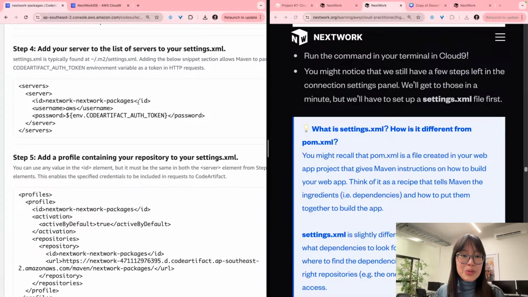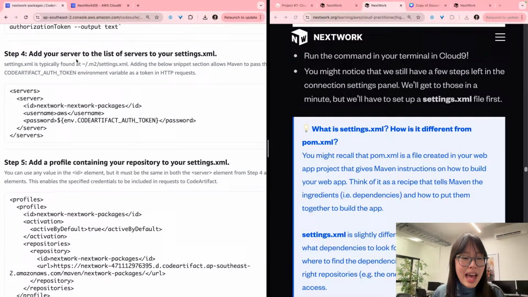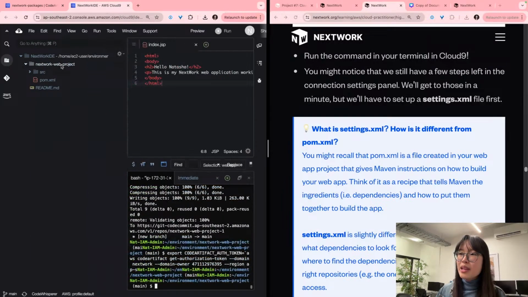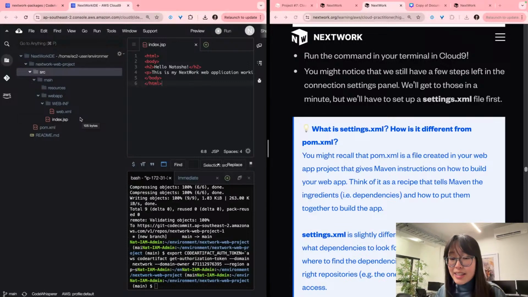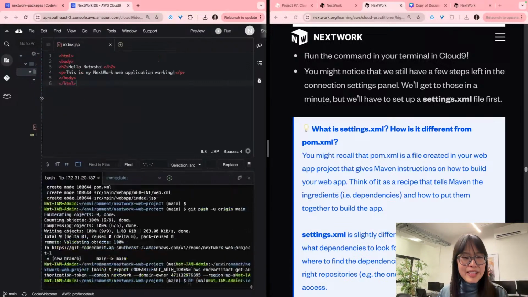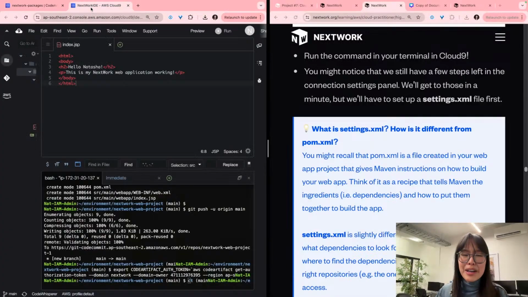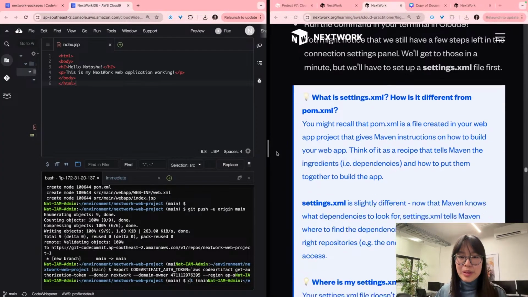But to do these, do you see how it says add your server to the list of servers to your settings.xml? What is settings.xml? Have we seen that yet? No, we haven't actually. Look at your Cloud9 environment and look at the files that are inside here. Do you see a settings.xml? No, it doesn't actually exist yet. So let's create that file, because it's telling us that we need to add this code to the file. So let's create the file that it's going to go into. Cool.